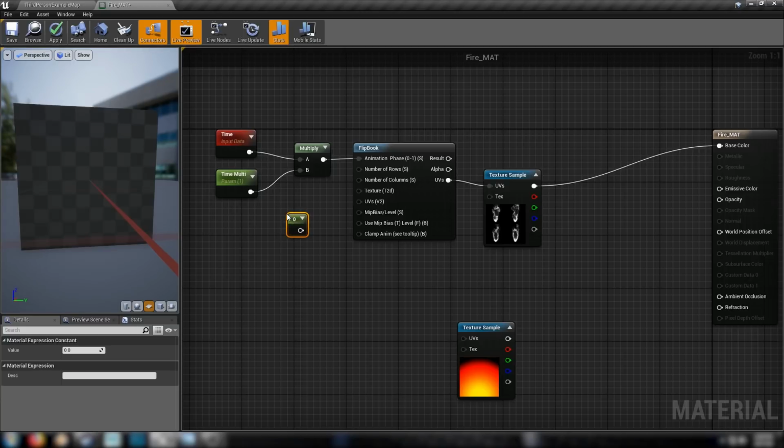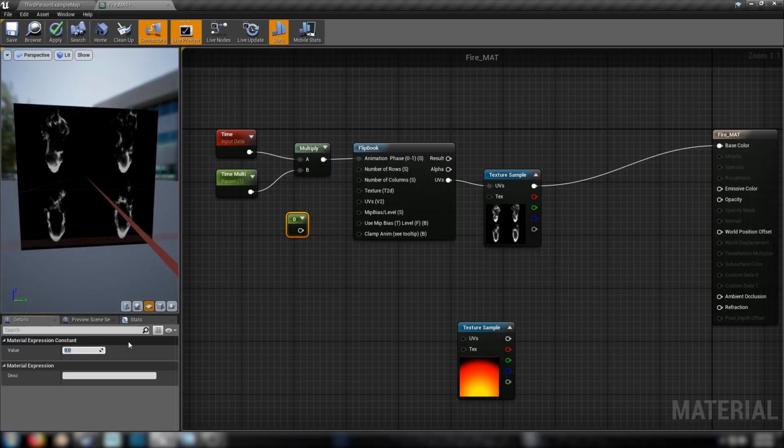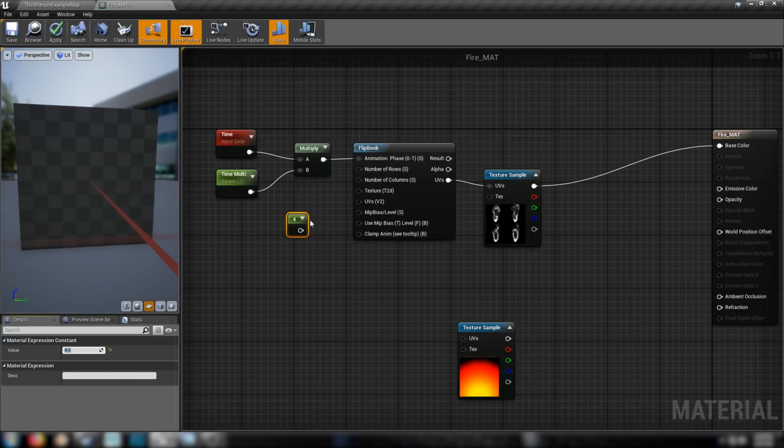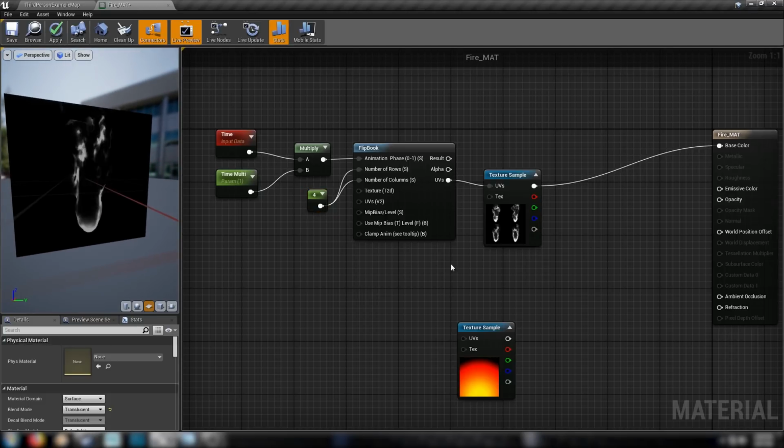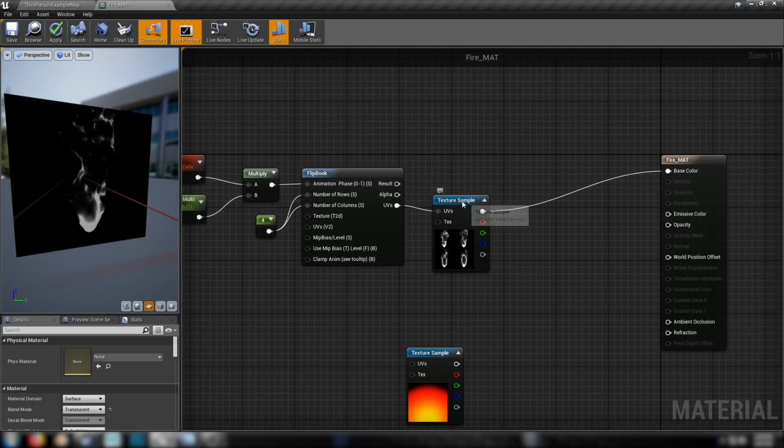Next, we want to change the number of rows and columns. So just make yourself a constant. We'll just use a constant. And set the number of rows and columns to the number of rows and columns of your flipbook. In this case, it's 4. So we need 4 rows, 4 columns, total of 16 sprites. And when it compiles, we'll see we've got some fire. So we're already ahead. We're already getting there.